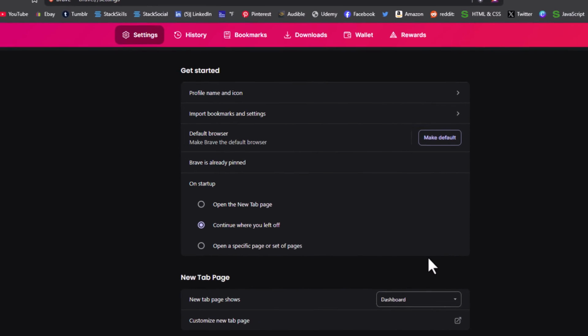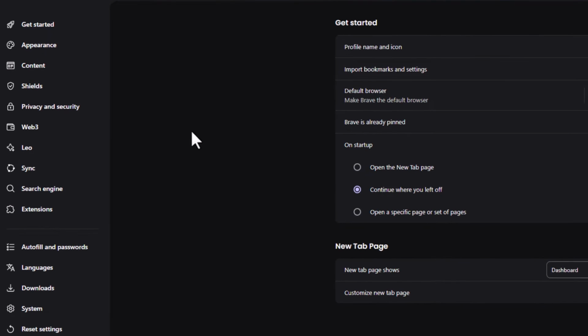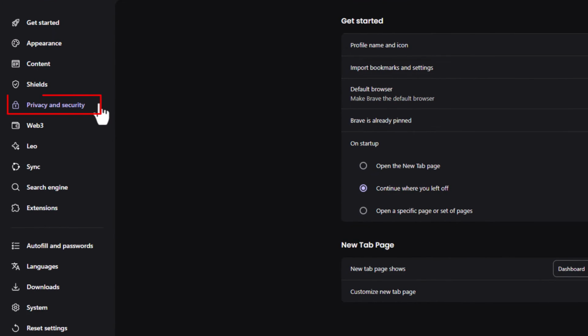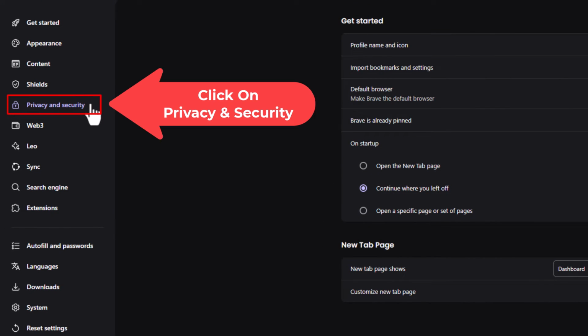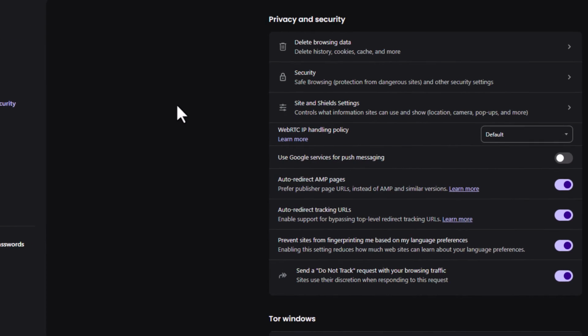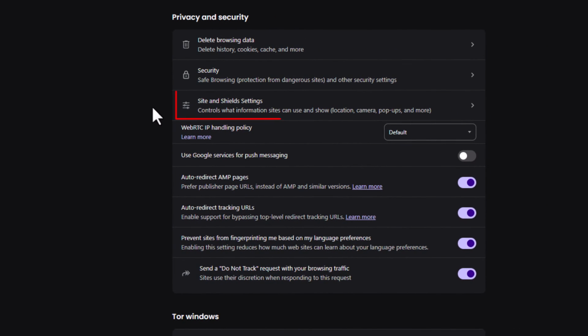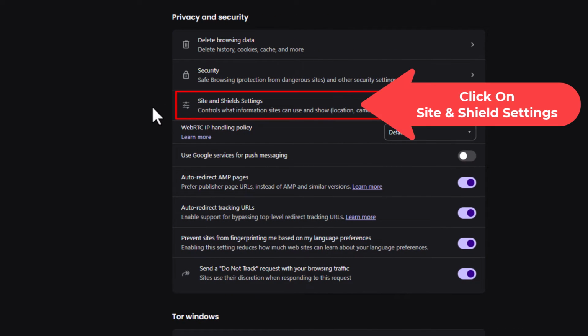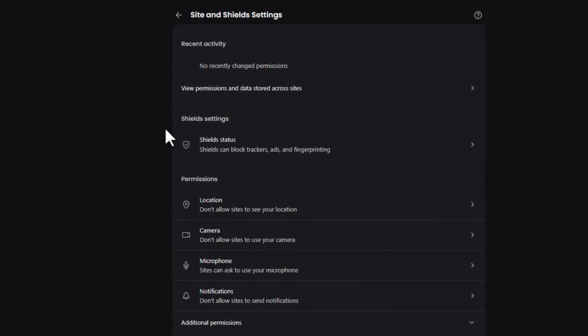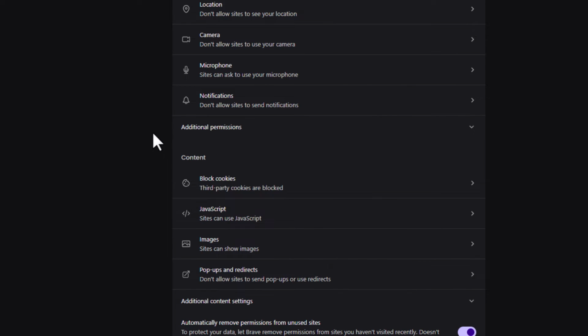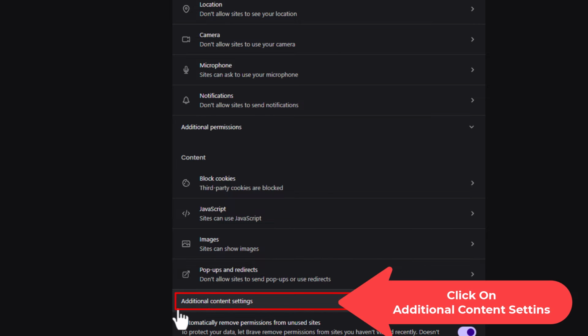Now on the page that opens up, the pane off to the left hand side, you want to click on Privacy and Security. Then on the center pane, you want to click on Site and Shield Settings. Then you'll scroll down to the bottom, down to where you see it says Additional Content Settings. You want to click on Additional Content Settings.